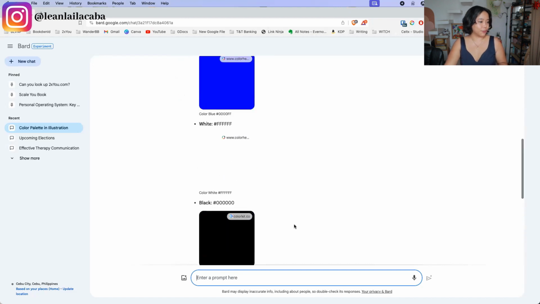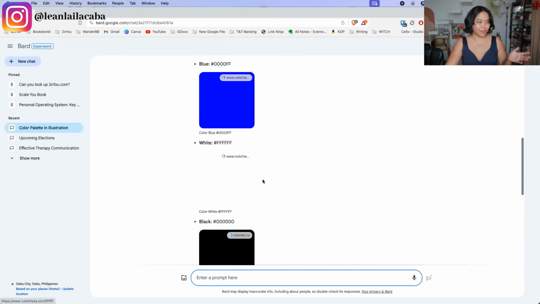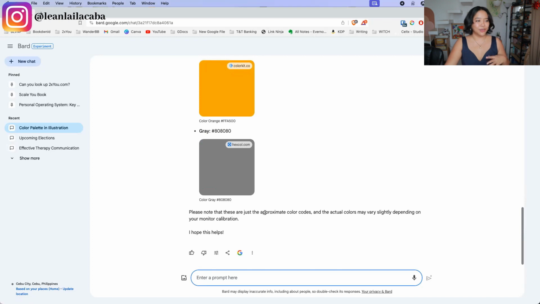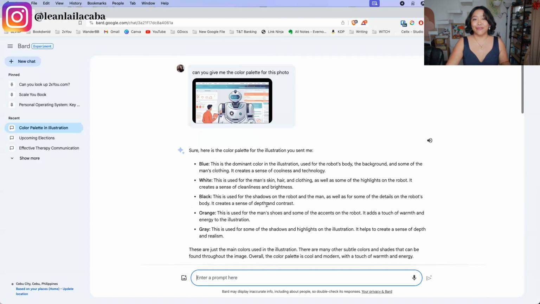So, oh, it actually did it. So it got most of it right. So the blue is kind of the typical blue, white, orange. So it's not super accurate just yet, but it's good enough versus not having this as a tool at all.